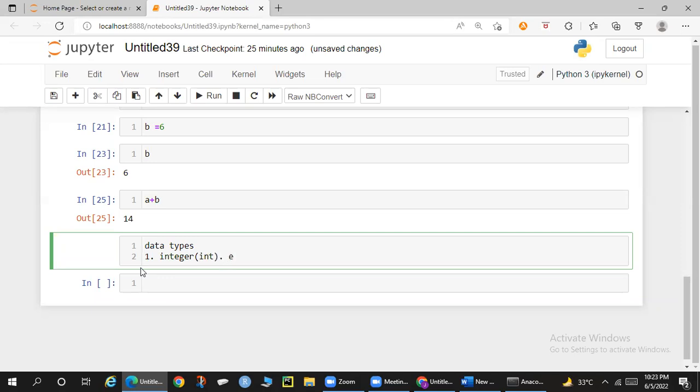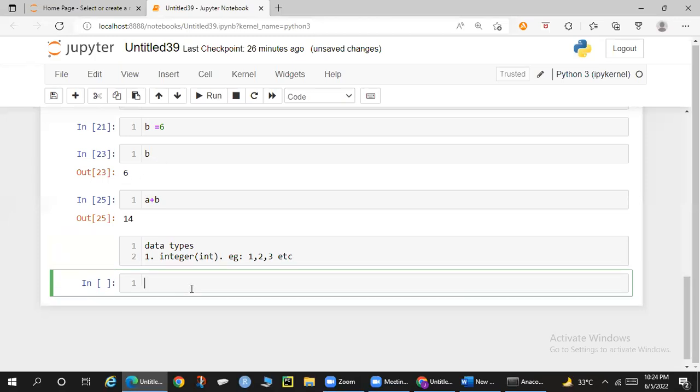For example, the numbers 1, 2, 3, 4 that we use, and we all know that from our mathematics, 1, 2, 3, etc. These are known as the integers. For example, let us say there is an inbuilt function. Python has got thousands and thousands of inbuilt functions.